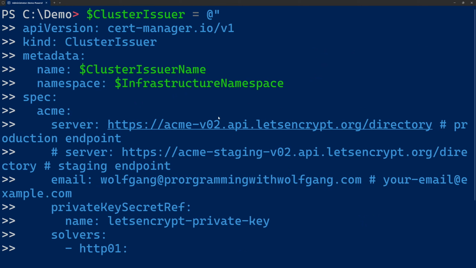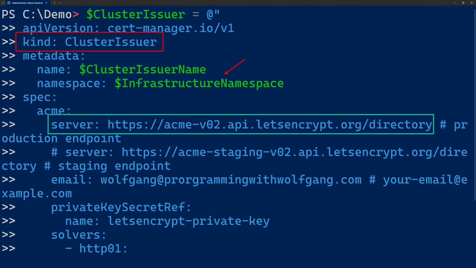So here you can see we have our cluster issuer. That's a Kubernetes type. Then it doesn't matter where you deploy it. As you can see here, I'm not deploying it in the Cert-Manager namespace. I deploy it in the infrastructure namespace. You don't have to do this. I just do it so you can see that you can spread it out. You don't have to use the same namespace. Then we configure the server or the endpoint where we get our certificates from. In this case, I'm using Let's Encrypt.